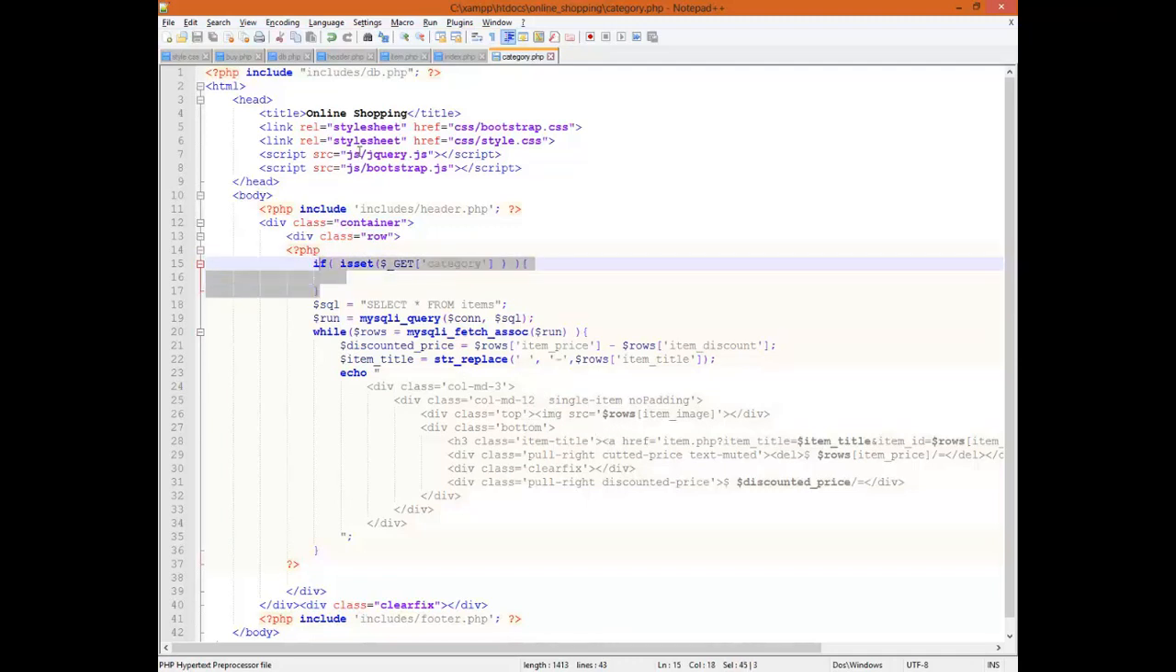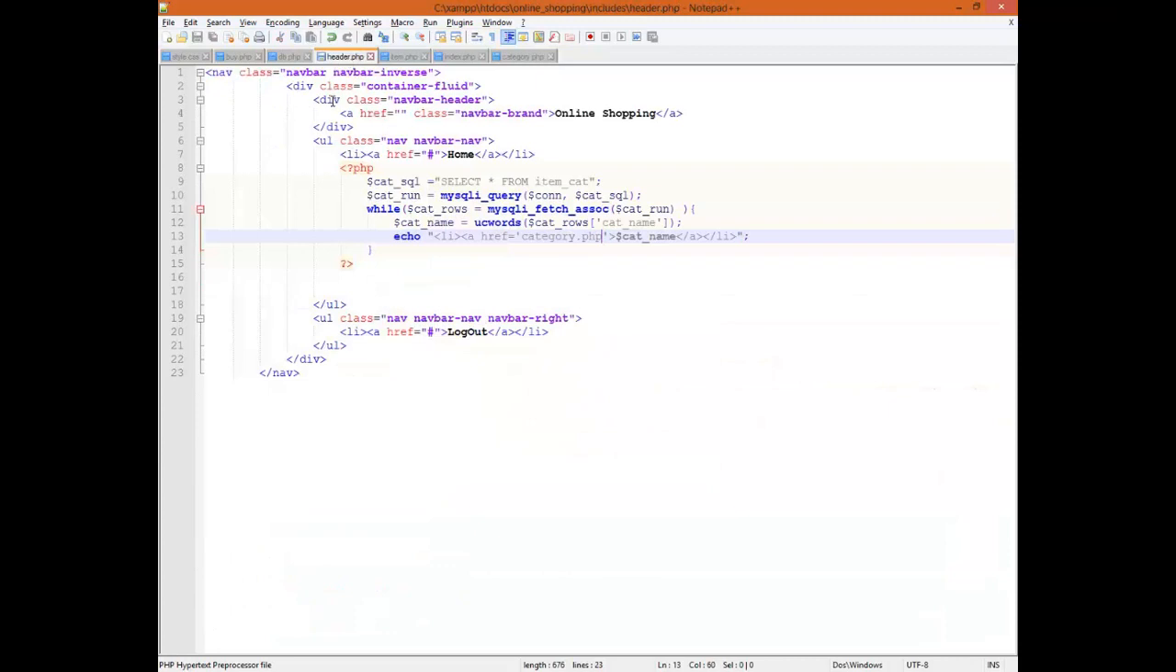I'm going to the header.php again, because here this is a category. When we send the person to the category.php, we're sending some variables. The cat, or I can type category complete, whatever you prefer, equal to the value I'm sending, which is the cat rows cat slug.